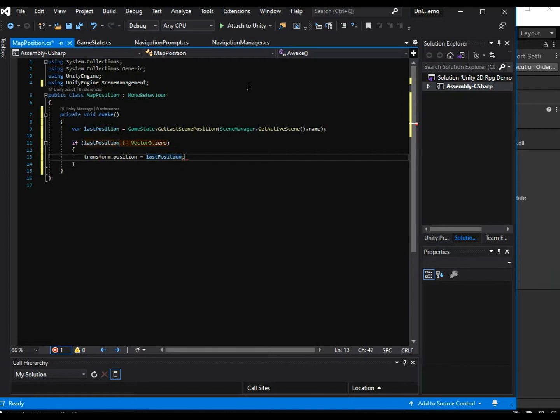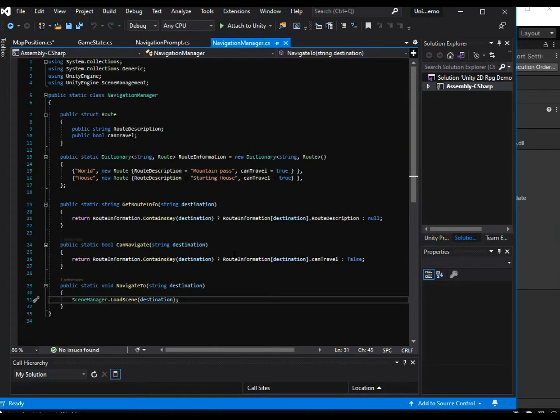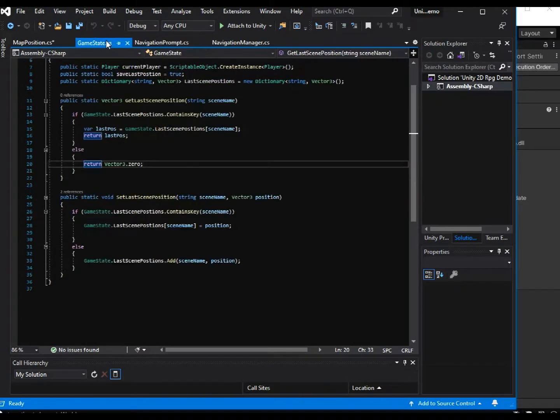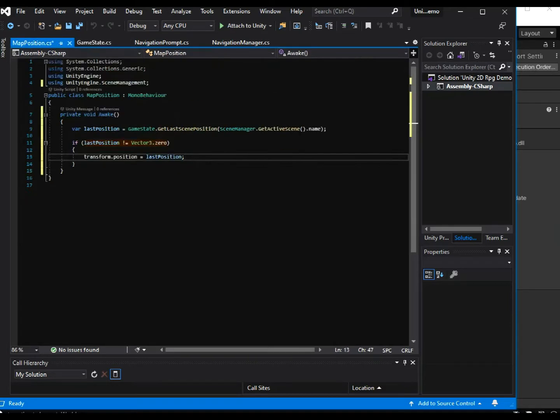So as long as we remember in the scene manager, navigation manager here, maybe it was the navigation prompt. Oh, sorry, game state. Sorry, I got a little lost there. We returned this 0 position. So as long as we're in our map positions and that position is not equal to 0, it will take us back to that last position that we saved through our game state. Sorry if that's a little confusing. I should have explained that while I was making the game state script.